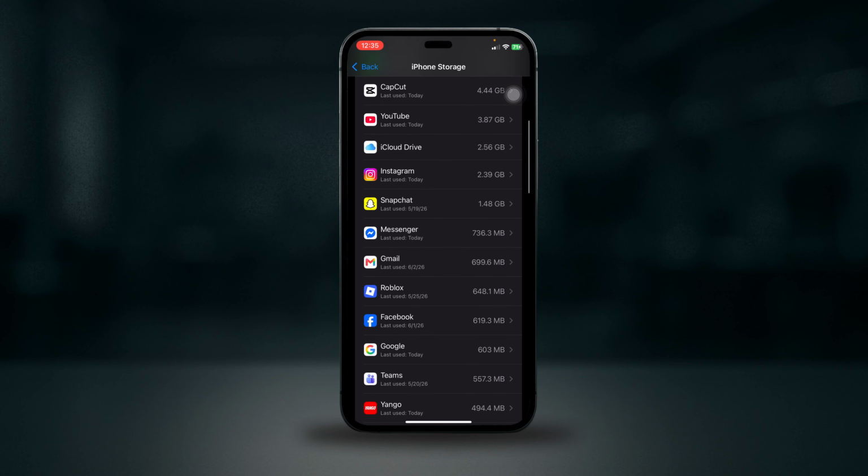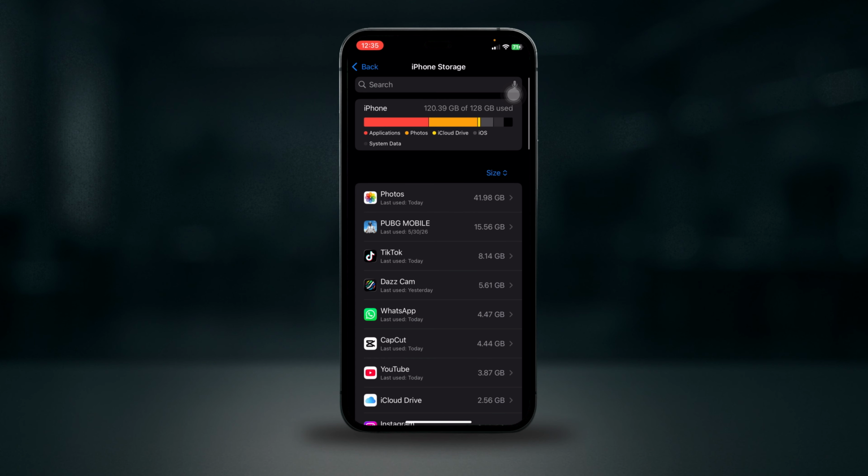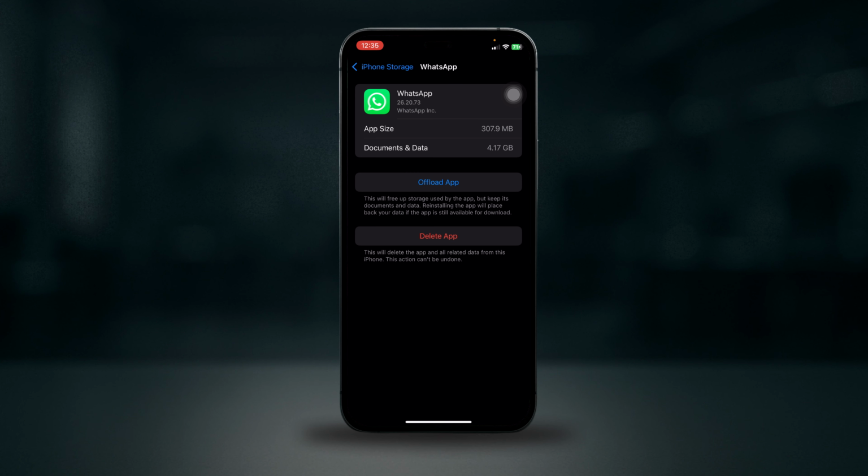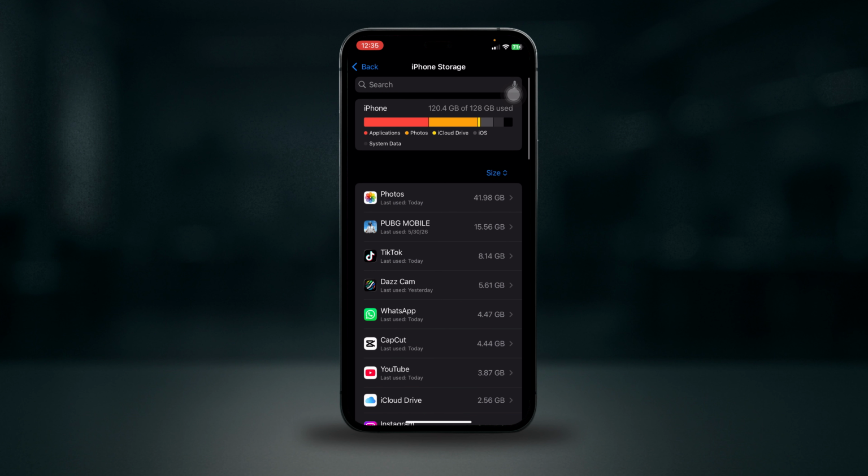To free space quickly, scroll down the app list to find any app you haven't used recently. Tap on it and then tap Offload App. This removes the app but saves all its data so you can reinstall it later without losing anything.